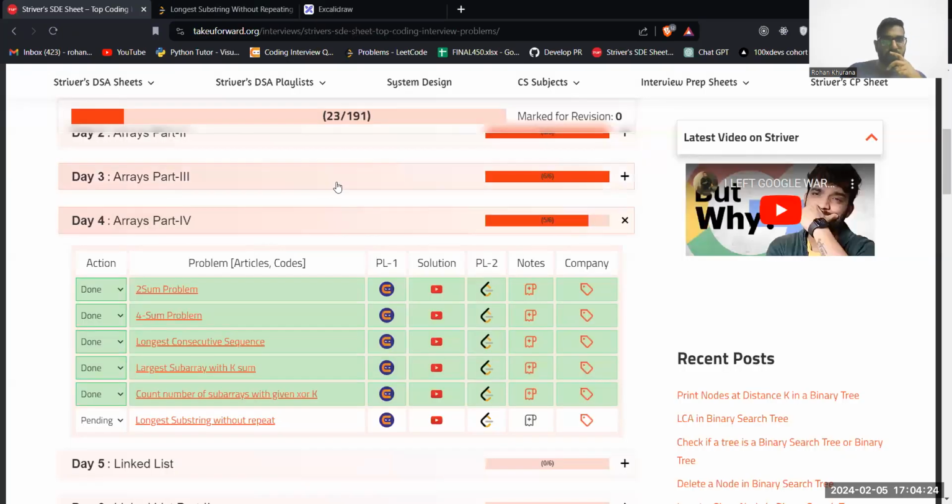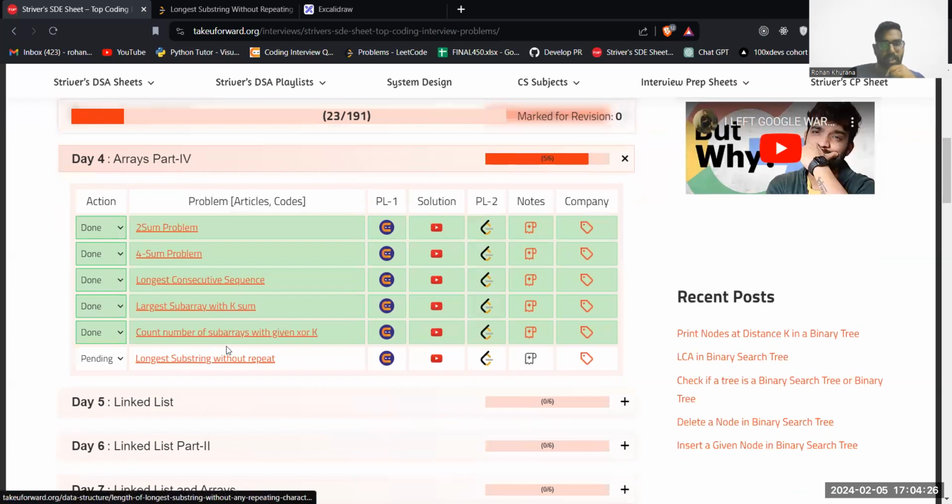Hello everyone. So today is going to be our day 24 of the DSA challenge. And the question that we're going to solve today is longest substring without repeat.